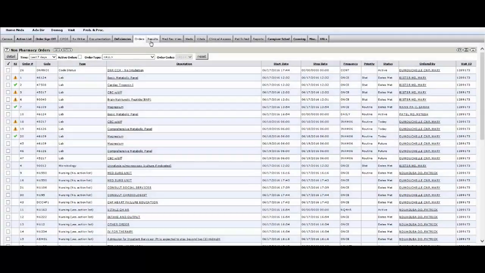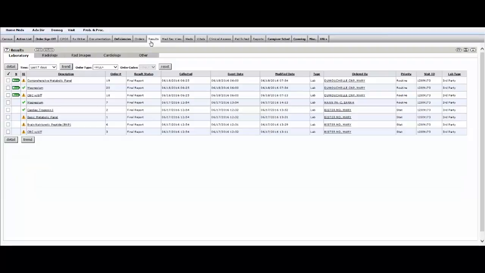Under the Results tab, you have 4 sub-tabs. You have Radiology, Lab, Radiology Image, Cardiology, and Other. I guess that's actually 5. We don't have anything under Other, or under Cardiology at this point. The Cardiology stuff will come back under Radiology. So under Lab, you can see you have new ones. When you've reviewed them, that new will go away.